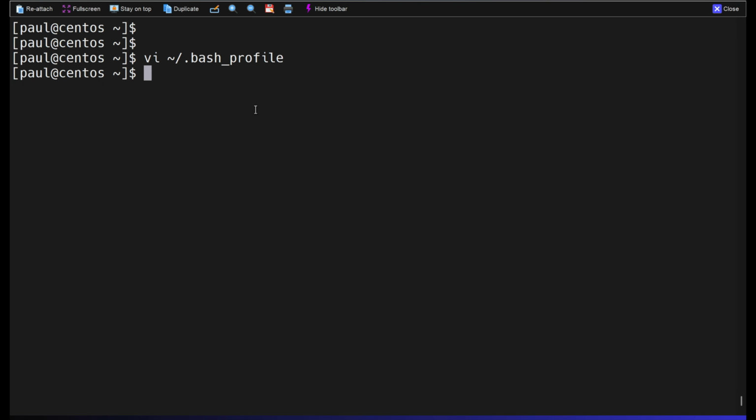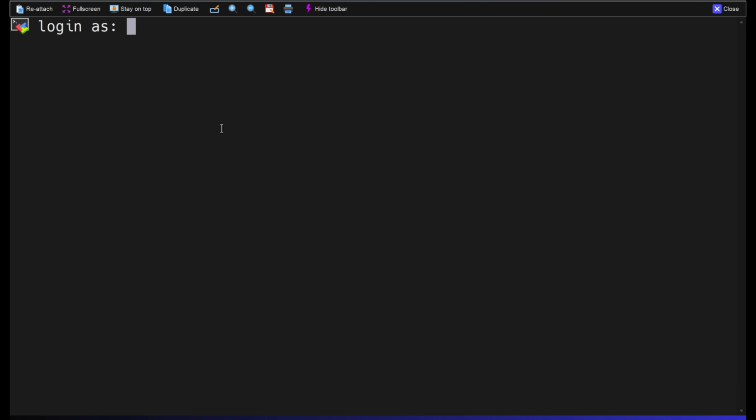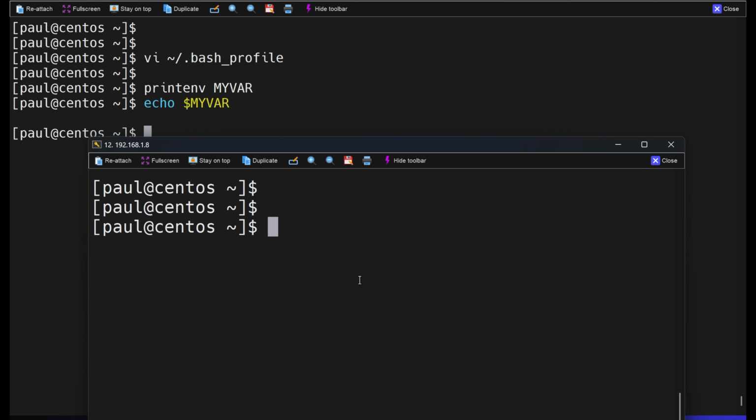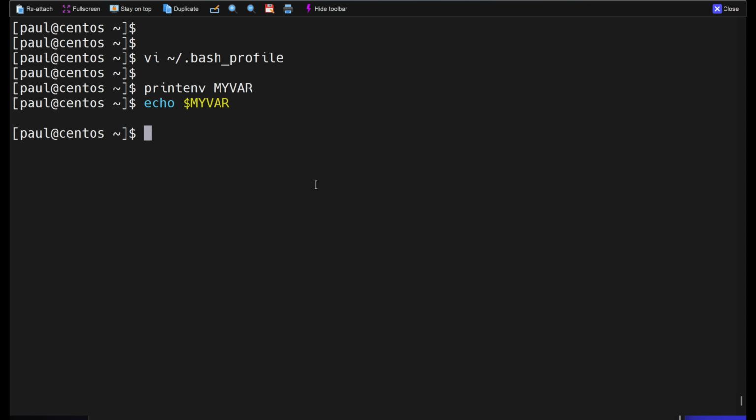That's it. If I check using printenv myvar, it gives me no result. If I even try echo $myvar, it gives me no result. Surprising, right? Why? Okay, if I try to open a new terminal and log in, so I will open a duplicate terminal. Okay, so this is my new terminal. If I try to do echo $myvar, it gives me the value of my environment variable, permanent environment value.